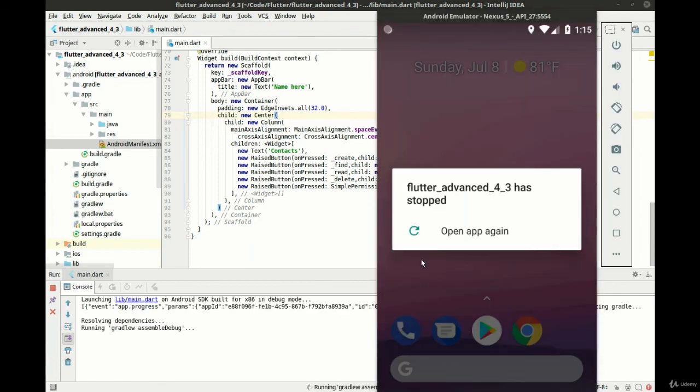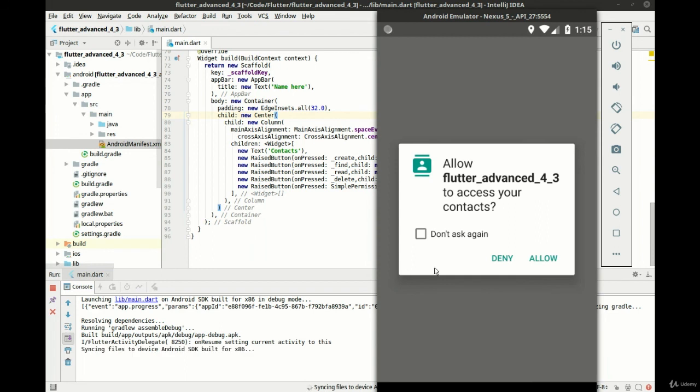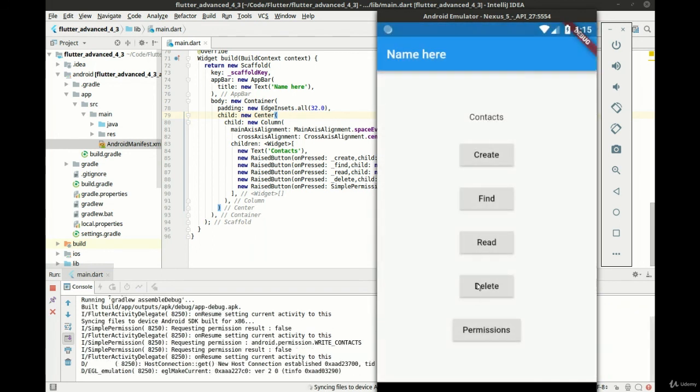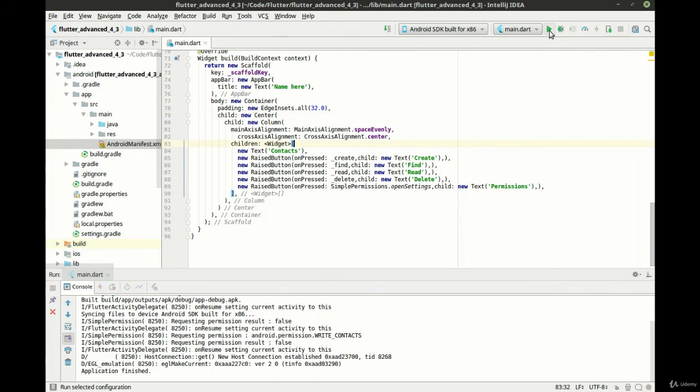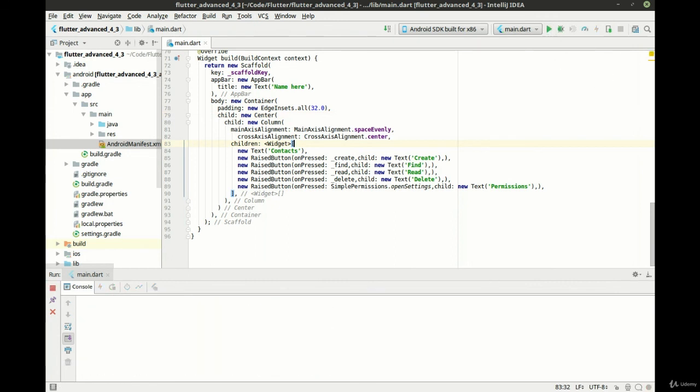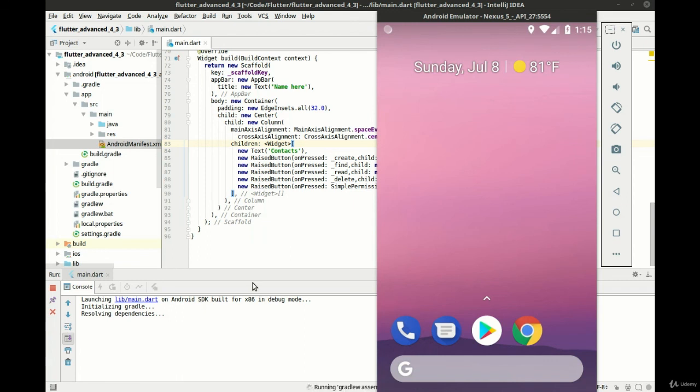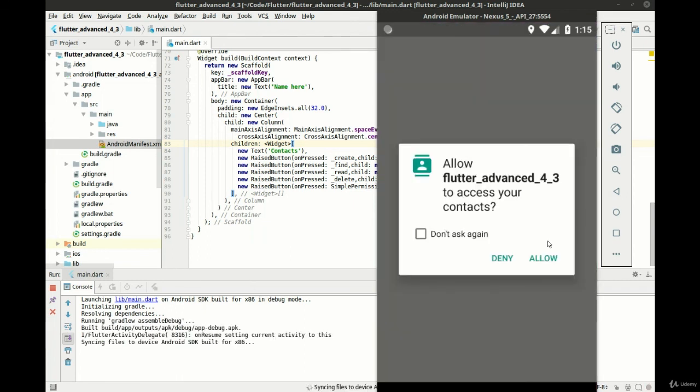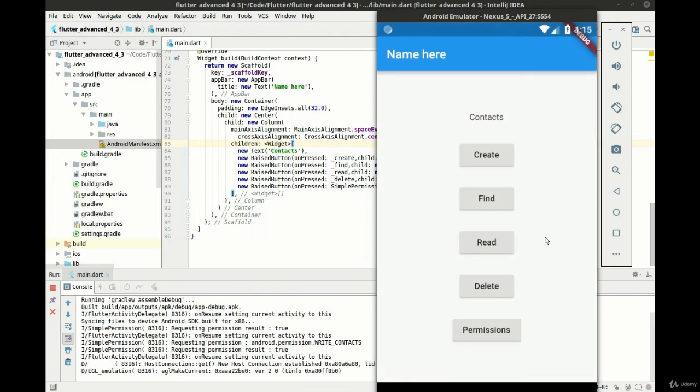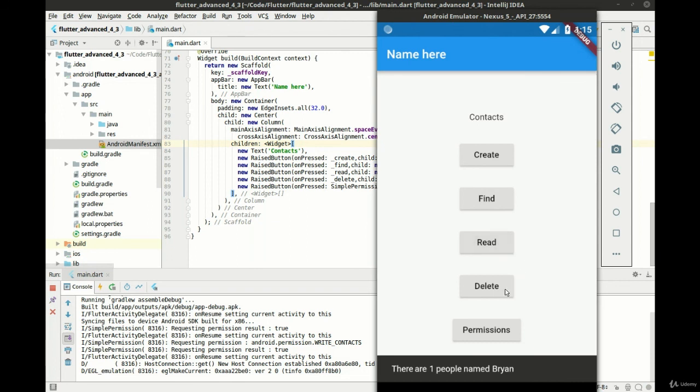Let's rerun this. I'm going to actually deny, and then let's just kill the whole thing and start over. I want to make sure it's nice and clean and there's no question about what's going on here. Rerun this whole bad boy. And this time we're going to allow, and we can go back and create, find, read, delete, and then find again and see that there are 0 people in there.